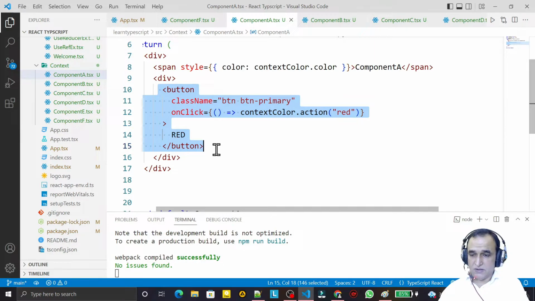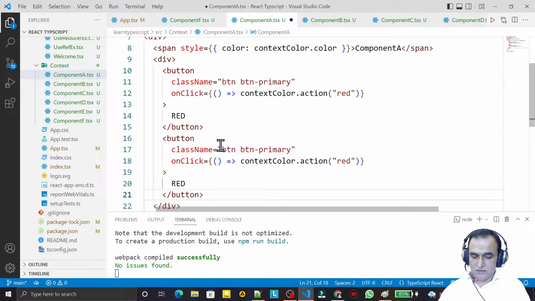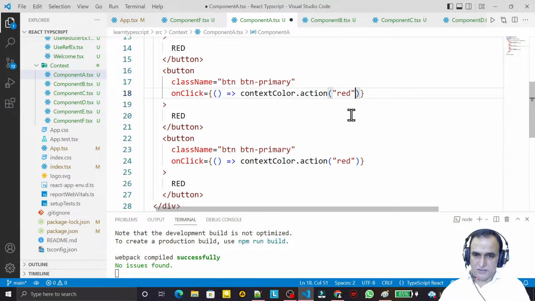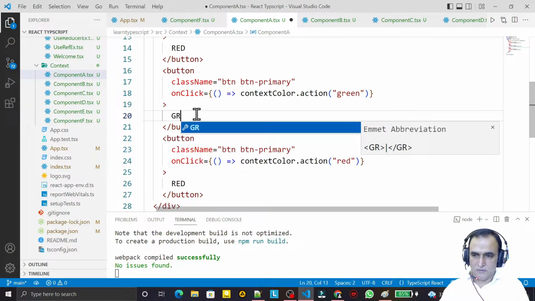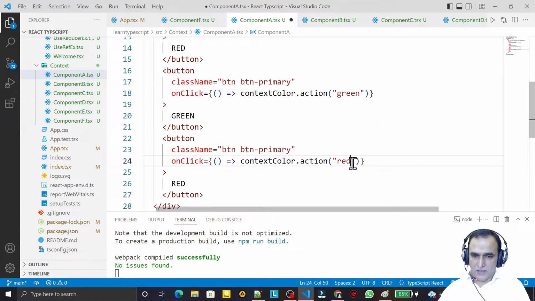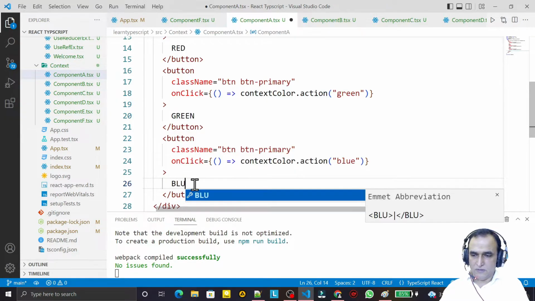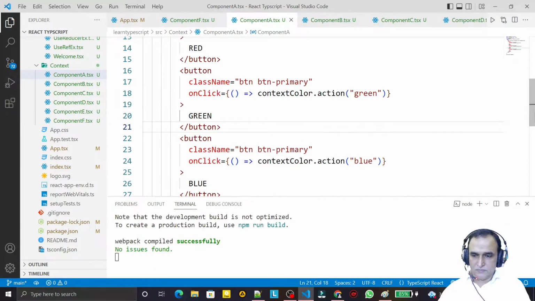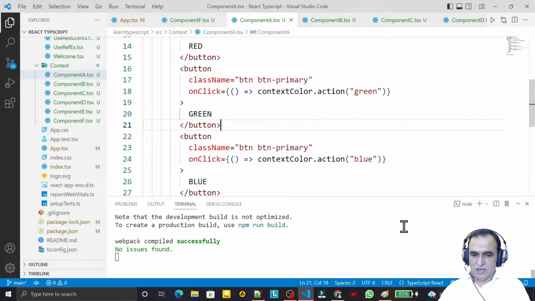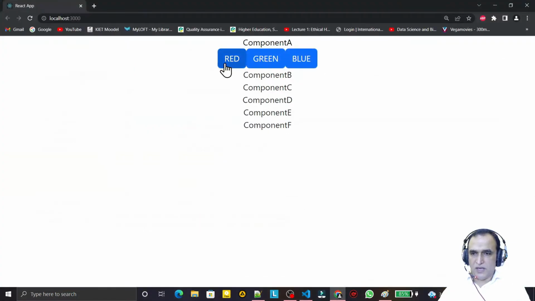Similarly, I copy this, I paste it once again 2 times, and here I specify green, then I specify here green, and here I specify blue, and here I specify blue. Save this. Now you see that we have saved this, and if we try to check this, I click, red color is changed, green color is changed, blue color is changed. Similarly, I want to introduce this on C and then F. So then globally we will manage the state.